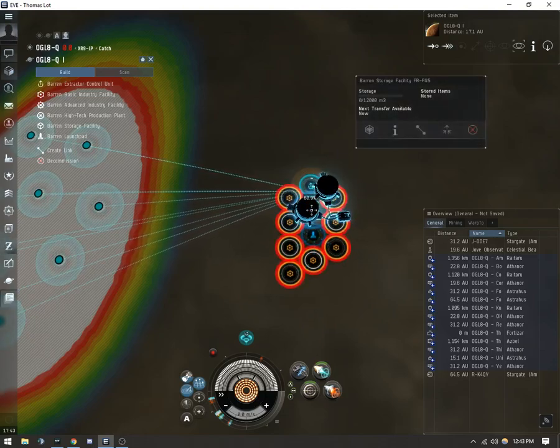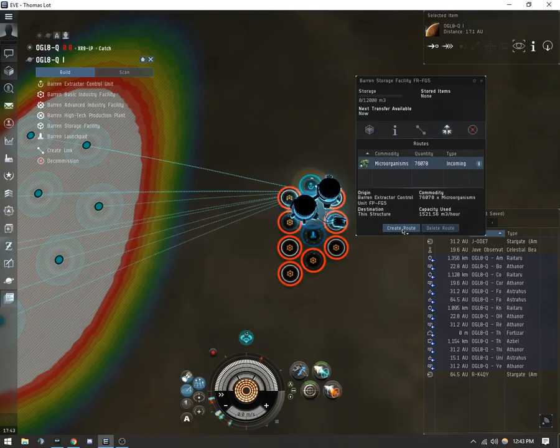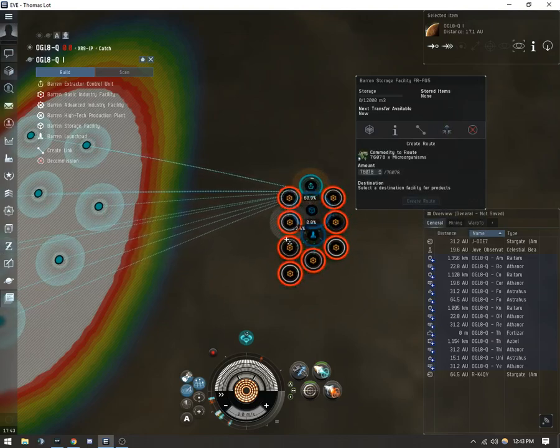So click on the storage facility, and you want to take a look at the routes. Now I see that I have a certain quantity of incoming microorganisms. What I will do is click on the microorganisms and I can create the route. Now this is where CCP could have gotten a little bit better with their quality of life. Instead of having to create the route and go back to this every single time, one of the things that could have been done is to create the route and then multiple click on each one of these things to do it. You cannot do that in this case. You have to create the route for this and then create it.